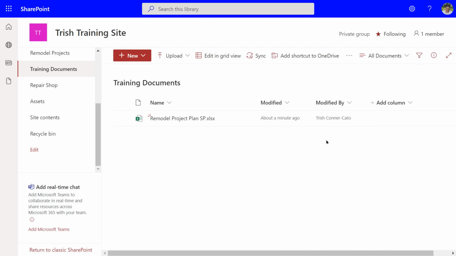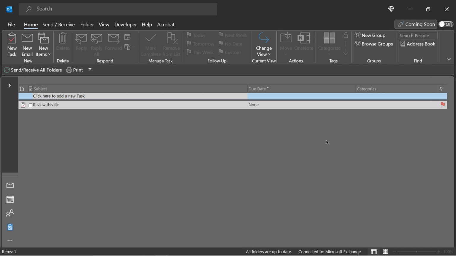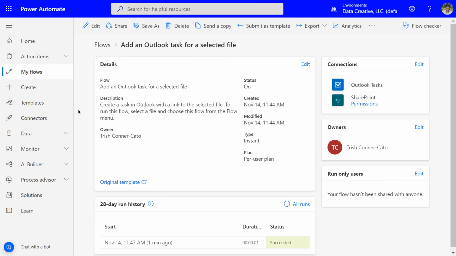So now I want to take a look at my Outlook task list to see that the task is there and the flow ran successfully. And there you have the review this file task. I have it in my Outlook task list. And I can mark it complete if I want, or handle it like any other task in the task list. So you have a successful flow.